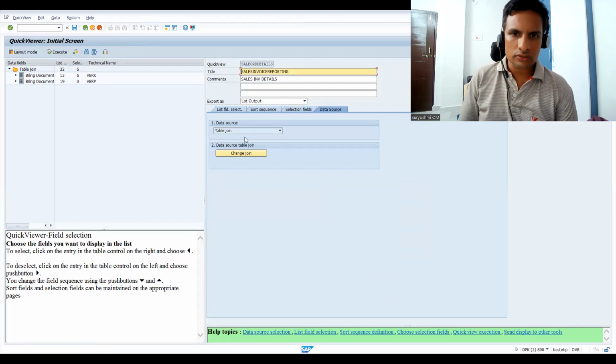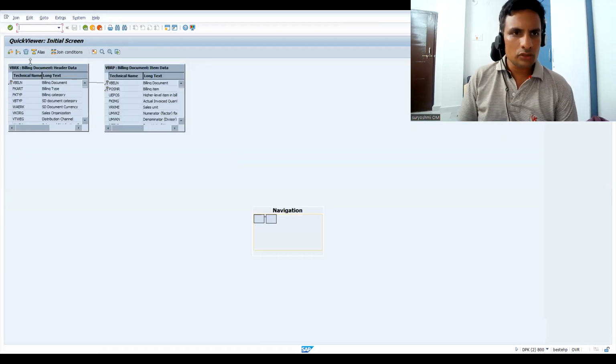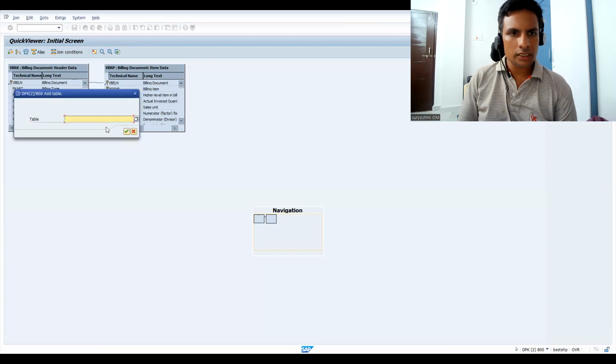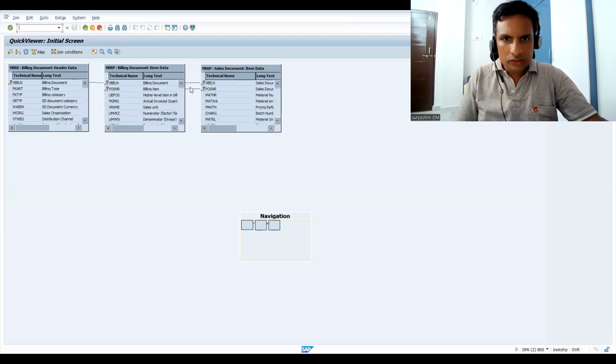This is the data source. Suppose if you click change, I can add one more table, VBAP. Okay, if you add this, see these are the two links, with partner and this one. Okay, now let's go back again.